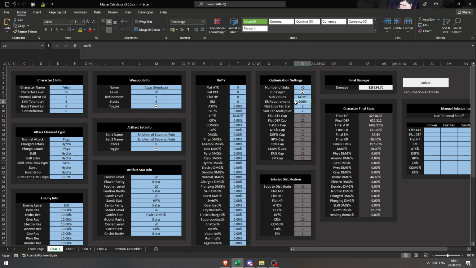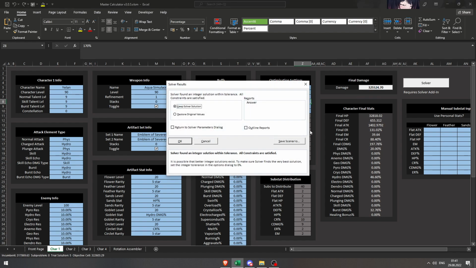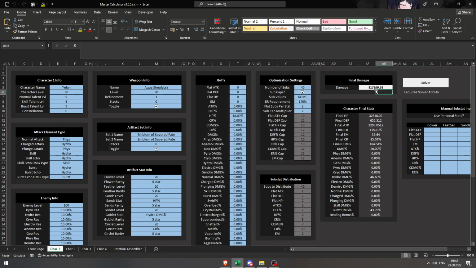Now to optimize your damage, you are going to come back to your character page and set your energy recharge requirement. I will assume for my Yelan 170 ER, and after you get your ER requirement here, you just hit solve and wait for the solver to do its job. You can see here the damage is 325k, and it will change after it optimizes. It got a result, you click OK. You can see it's now optimized with the best subset distribution the solver could find.